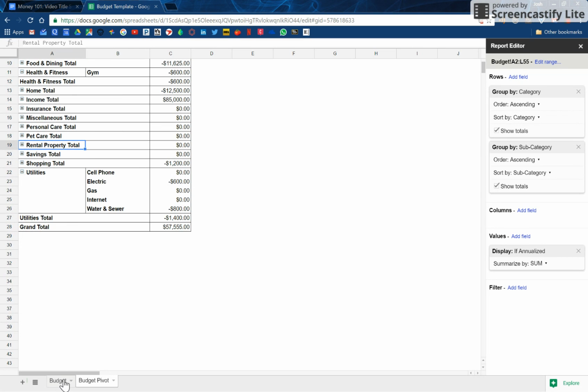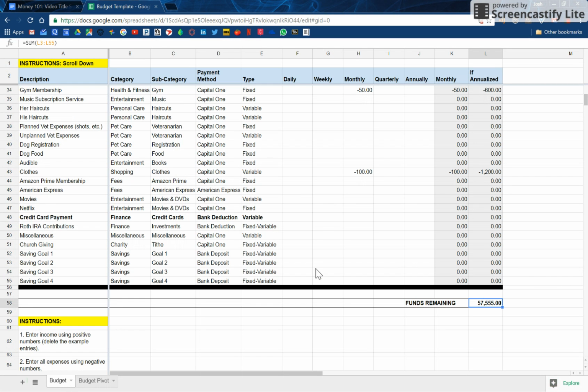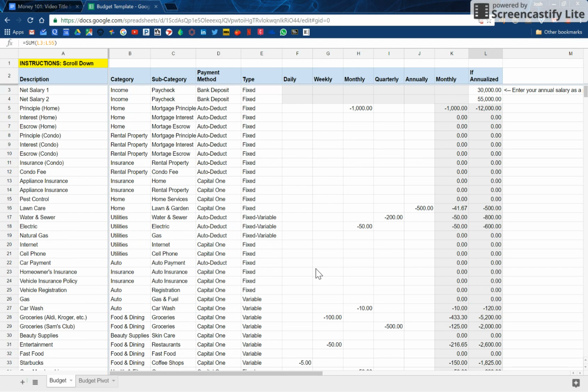Again, very simple. But once you've got this thing filled out, it gives you a starting point, and then you can move on to the perhaps a little bit more complicated, but yet still simple to use budgeting apps like Mint and You Need a Budget, YNAB, and things like that.